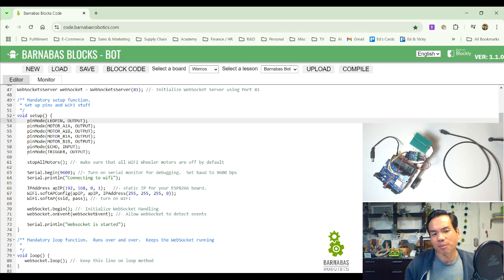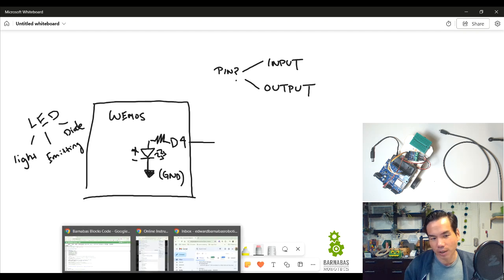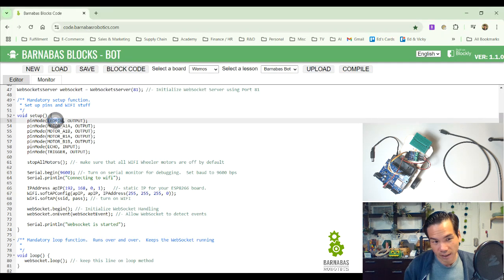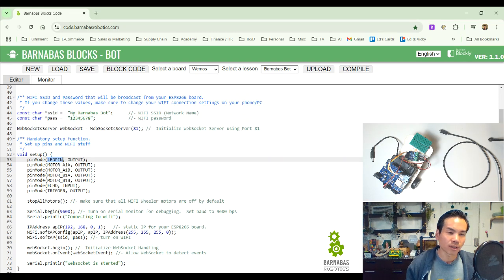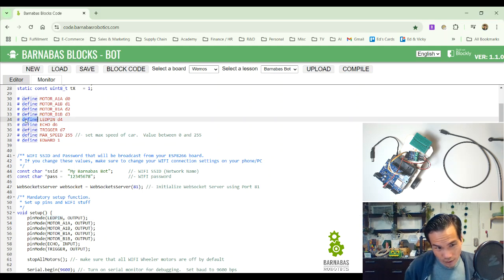Now let's look at LED pin. Now I don't see D4 though, right? Remember D4 is the one that's connected to the light. So what's going on here? Why do I see LED pin? Well, this all capital LED pin here is actually what we call a macro. And look, if you look up at the code, you see hashtag define LED pin, same thing that I see here, and then D4.